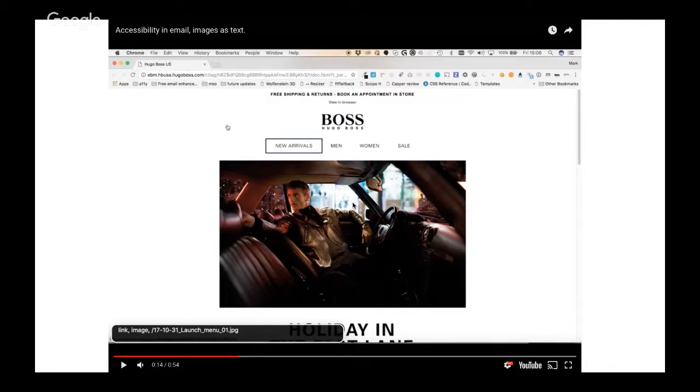Further down in this email, they're using an image map, and it will say link HB1, link HB2, and again, no context. And with the image map, it's not even highlighting where that's going to show.